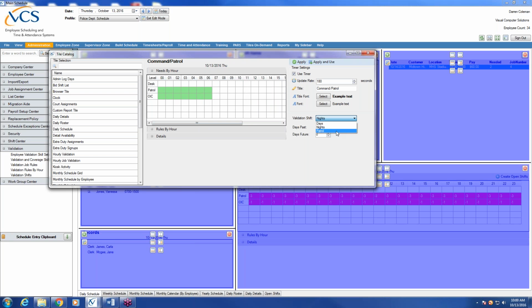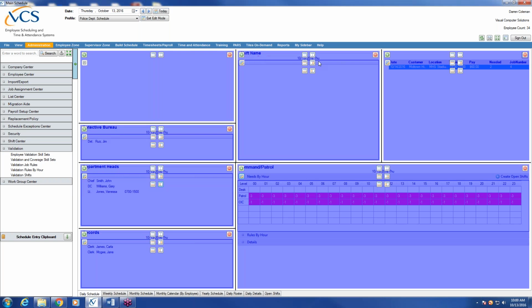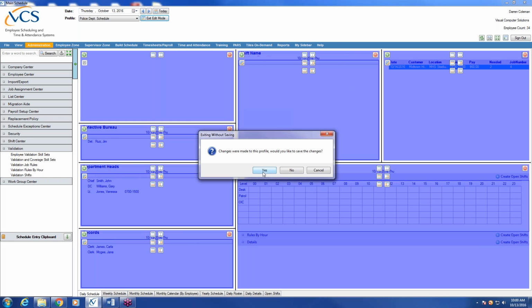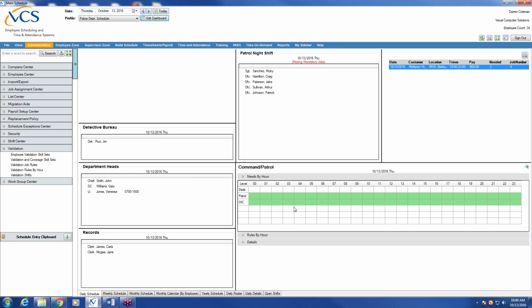Or I can have it look across all patrol schedules. And that's the one I'll choose. I'll click on Apply and Use, and I will exit and save. Let's click Yes.